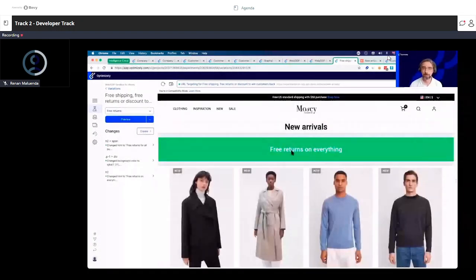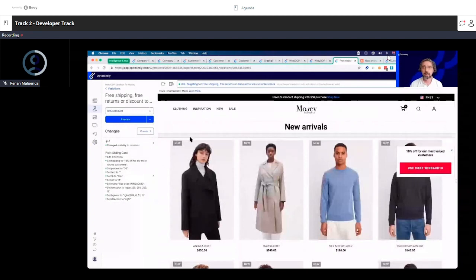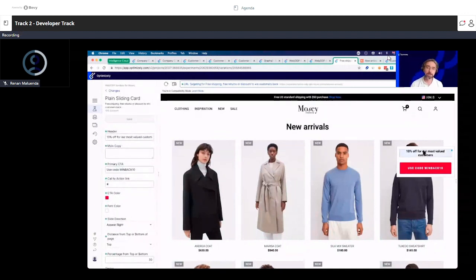And again, as you can see here, free returns on everything. Or in this particular example, we've got the 10% discount. Now, what this has done is take that banner away completely. That's going to be completely hidden. And what we've done then is actually use what we call an extension. So an extension is where you can take a piece of experience, of functionality that you want to inject onto that page. And again, you can actually edit that straight on the page as well.